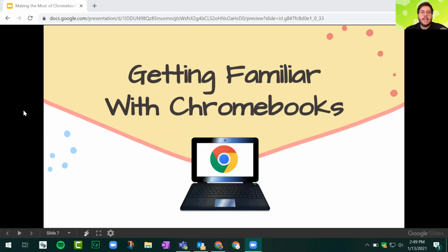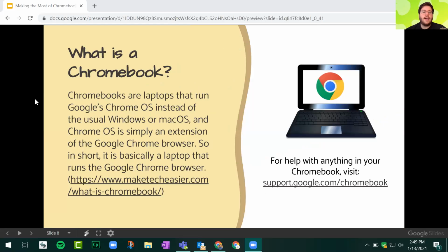All right, so let's go ahead and get started with getting familiar with Chromebooks. We'll get the basics out of the way, some of the buttons, the keyboard, that kind of stuff. So to get started here, what is a Chromebook? Chromebooks are laptops that run Google's Chrome OS instead of the usual Windows or Mac OS that you might be used to. Chrome OS is simply an extension of the Chrome browser. So in short, it's basically a laptop that only runs the Google Chrome browser.